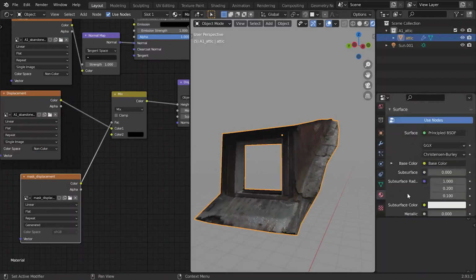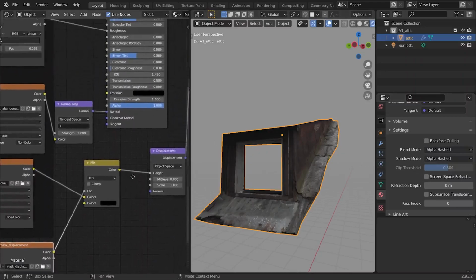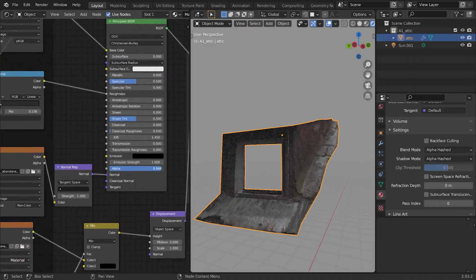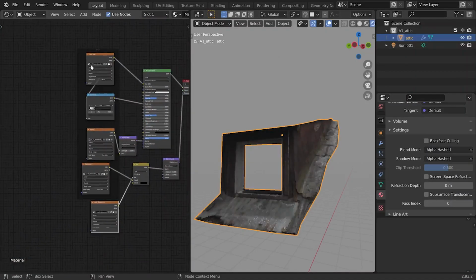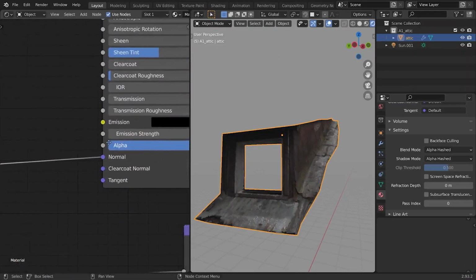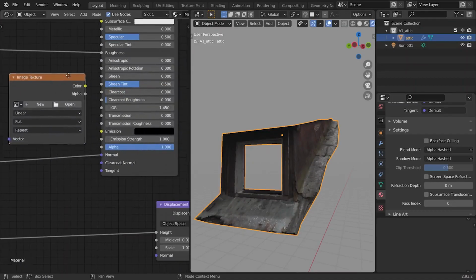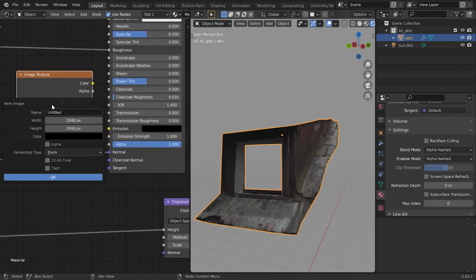I switched over to the Eevee rendered mode, and down in the settings, I'm changing the blend mode to alpha hashed and the shadow mode to alpha hashed as well. Then we can adjust the alpha parameter of the BSDF shader using the second mask. So let's create some room for the extra node. Shift-A, texture, image texture. Let's create a new one called alpha.